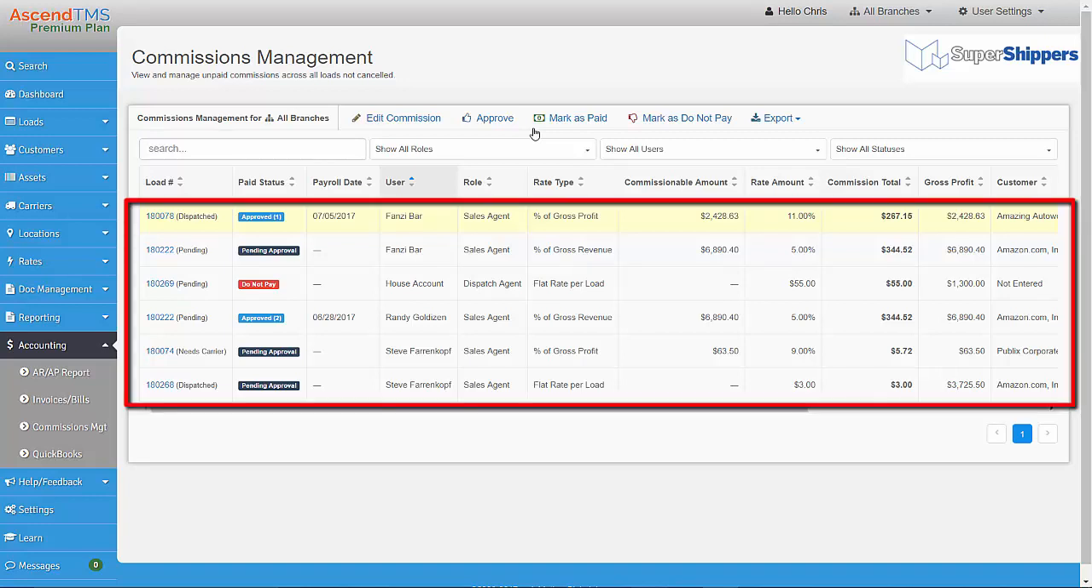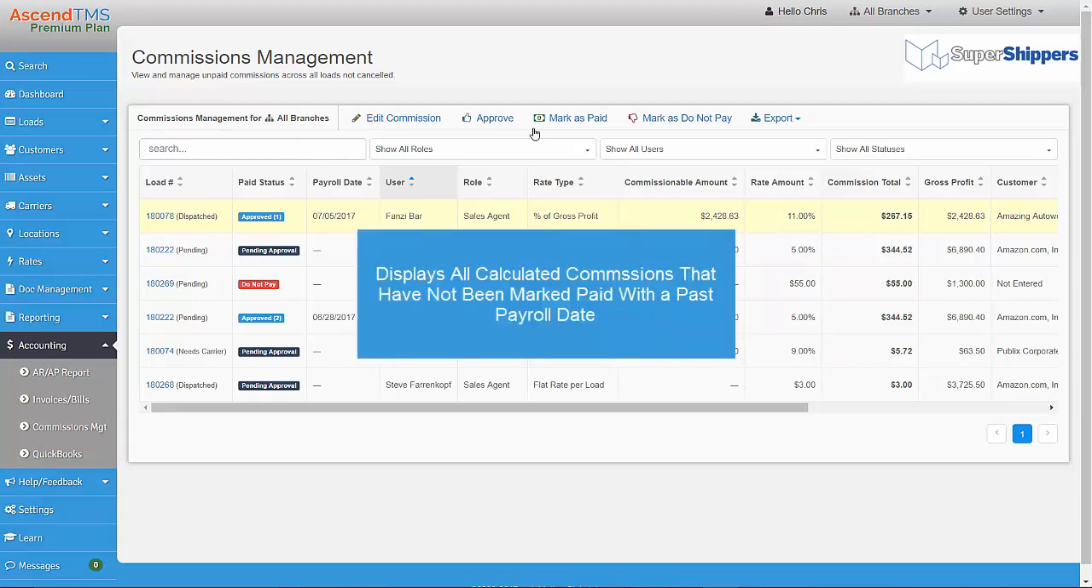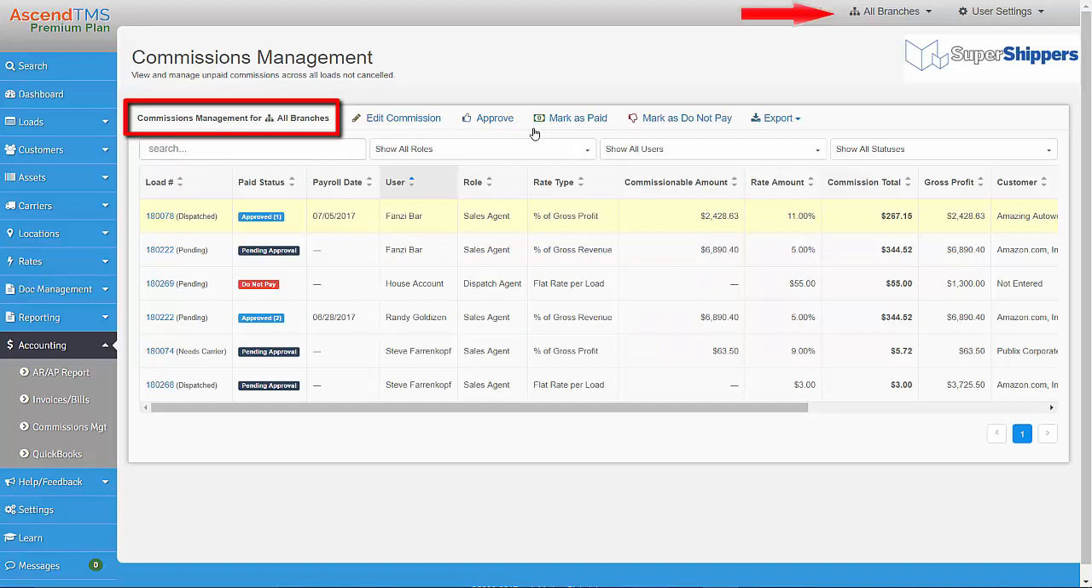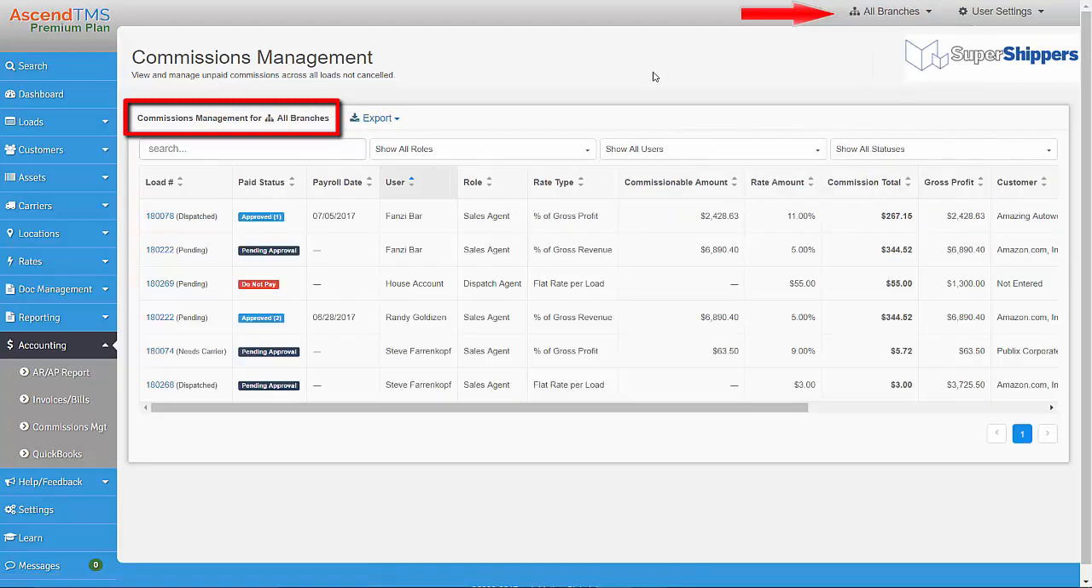First, you will notice I have a list of calculated commissions. Again, this information is fed from the loads that I have assigned these particular users and roles to. The dates of the loads do not matter, as this is a complete list of all calculated commissions that have not been marked as paid with the payroll date in the past. I have the ability to select which branches I would like to display on this list as well. By default, you will see all of your branches.